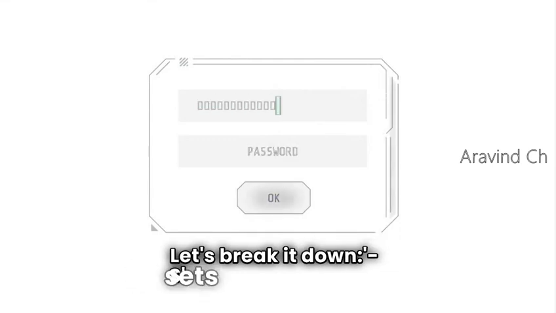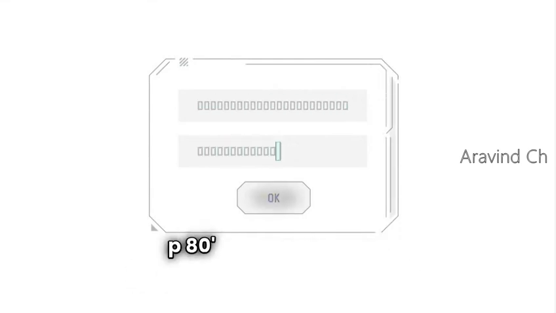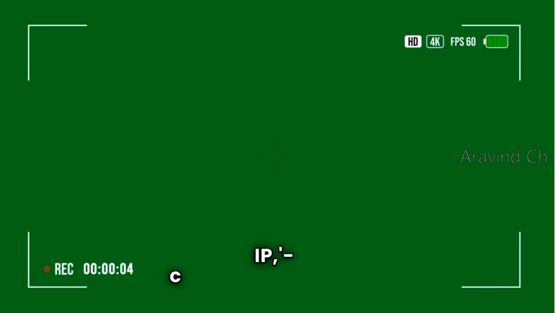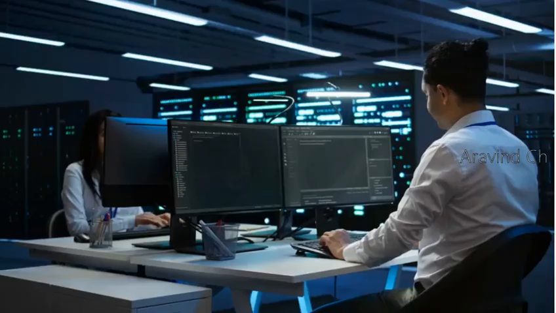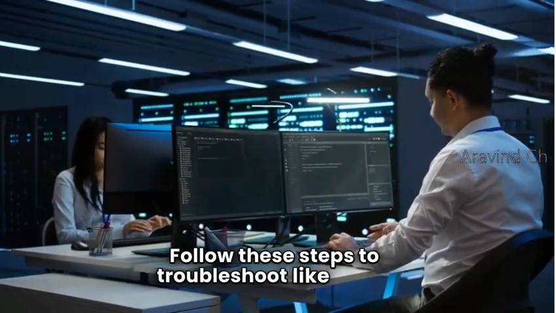Let's break it down. S sets the SYN flag. P 80 targets port 80. 192.168.1.100 is the destination IP. C 3 sends 3 packets. Follow these steps to troubleshoot like a pro.